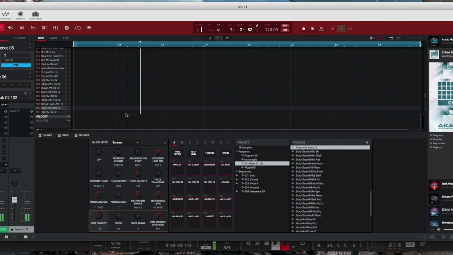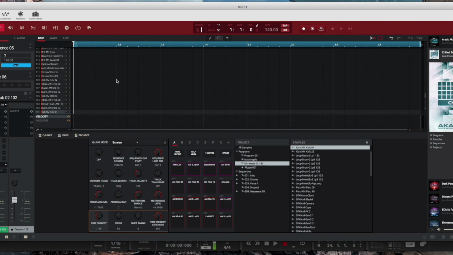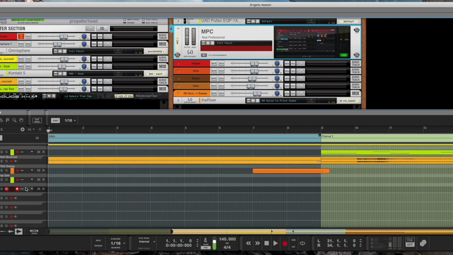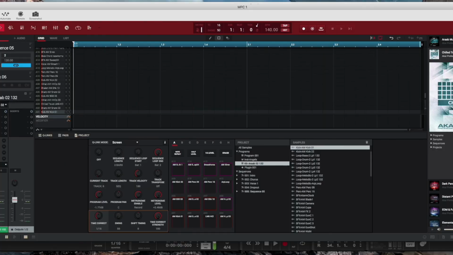As you can see, there's no MIDI data within the MPC software. Let's go back to Reason and look at the MPC track. This is the MPC track. See, no MIDI notes. So it doesn't matter if you have the MPC in record enable mode within Reason 10, or at least it doesn't for me. It just doesn't work.